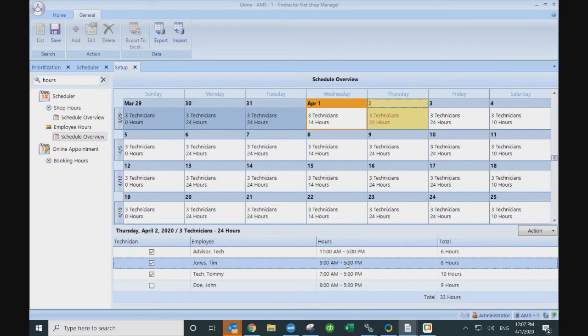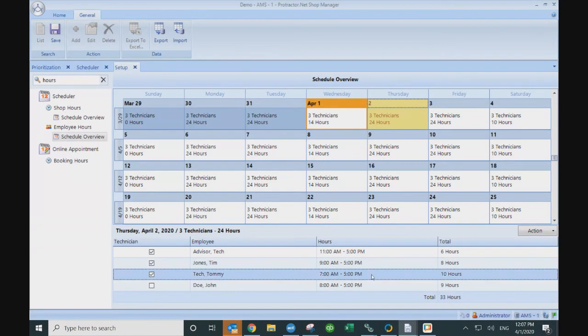Tim is an 8-hour. He's going to turn 8 hours in the day, so I go from 9 to 5. And Tommy is my star. He's going to turn 10 hours in a day, so I have him loaded from 7 to 5. Again, he may not come in to work till 8 or 9 o'clock. That's okay. I want to load how many hours these guys are going to turn, because when I go and look at my scheduler in a couple minutes, I want to see that I can load 24 hours worth of work, and that's what these 3 add up to.